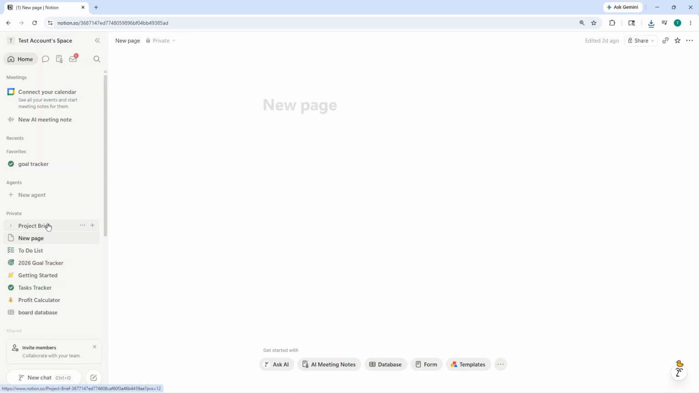First, open the page where you want the code to appear. This can be any page in your workspace, such as a documentation page, a project note, or a personal learning journal. Make sure the page is loaded and you can see the main content area.